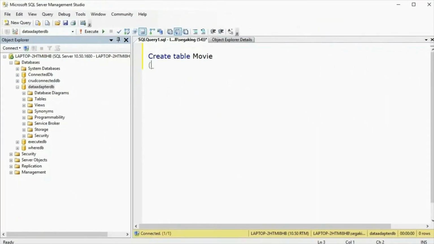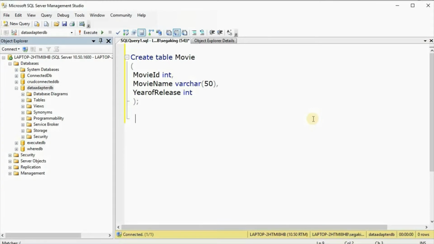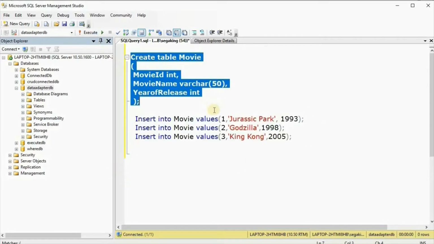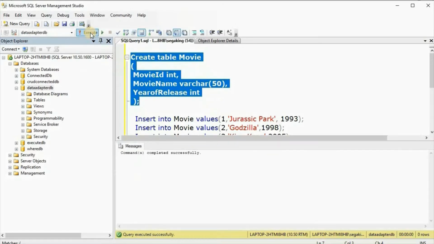Create table: movie ID, movie name, year of release. We are creating a simple table, so the columns are movie ID, movie name, year of release. We are creating the same table which we created in the data table video. Now select this and execute. Now the table is created.